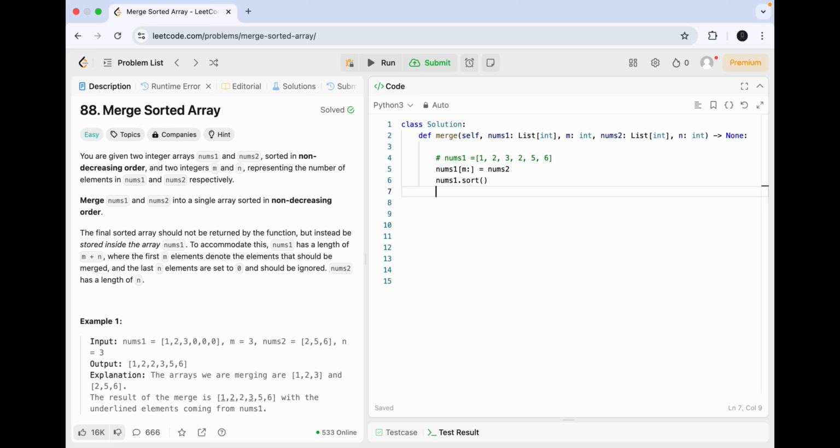But the problem with this solution is that its time complexity is O of (m plus n) times log (m plus n), since the length of nums1 is m plus n, and we use the sort function here. Also the space complexity is O of m plus n. It depends on the language that you're using, but overall, in the worst case, consider it O of m plus n.